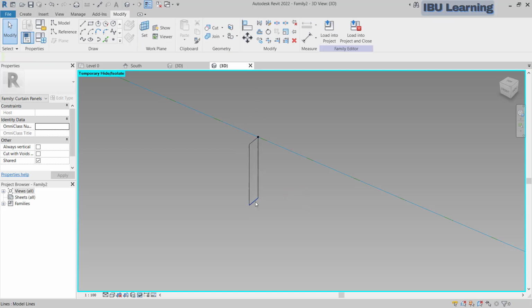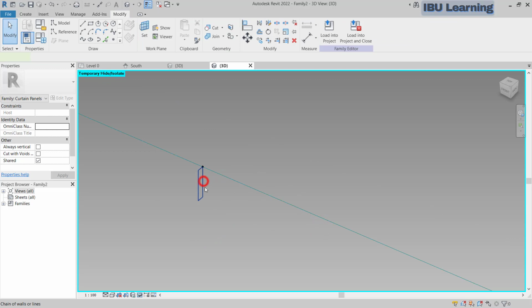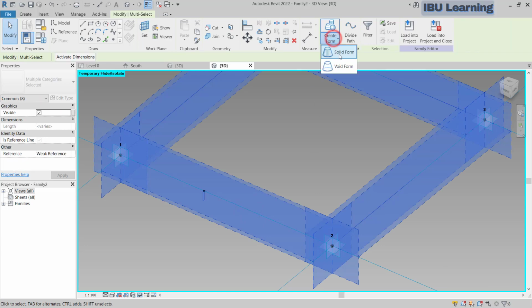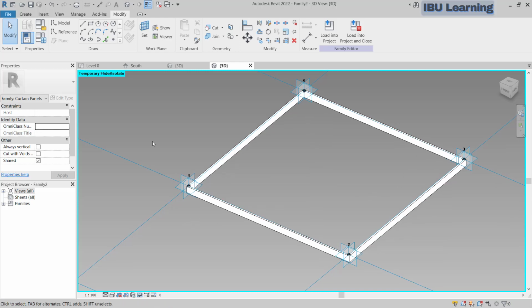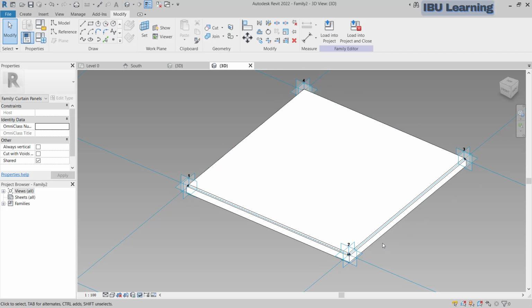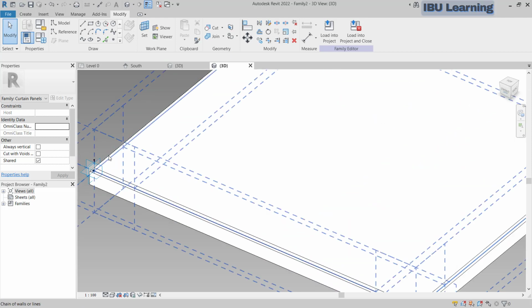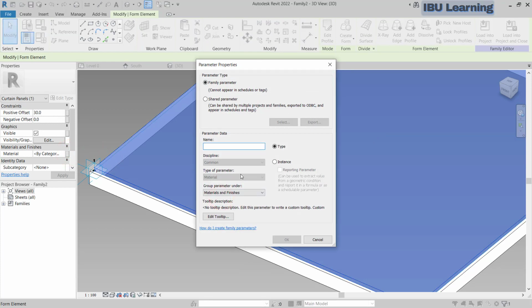And then I will hit Tab to select this, and I will keep it as it is, 120 mm. Now once the profile is created, select this profile, select all these reference lines, and go to create solid form. So now I have glass and then mullion. Just select the mullion and go to assign the family. Create one parameter for glass and keep type.